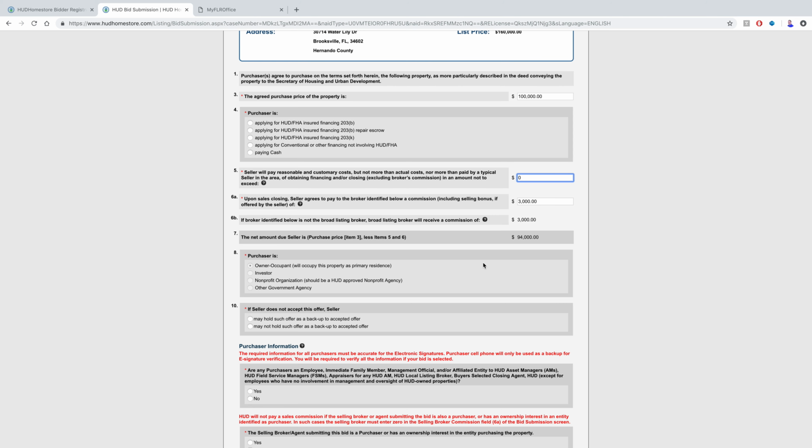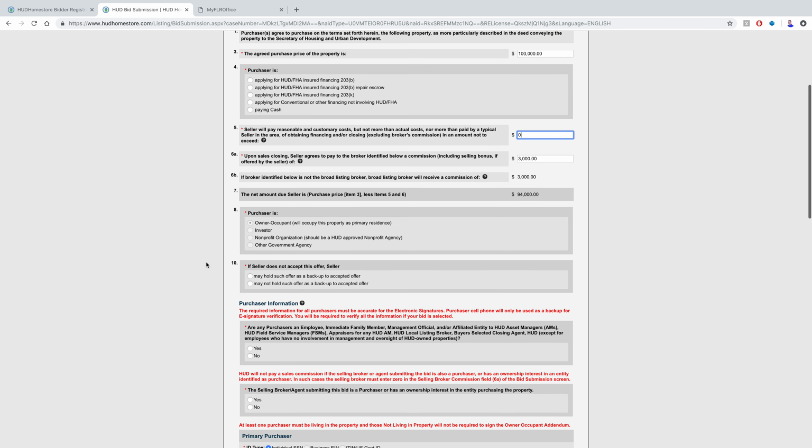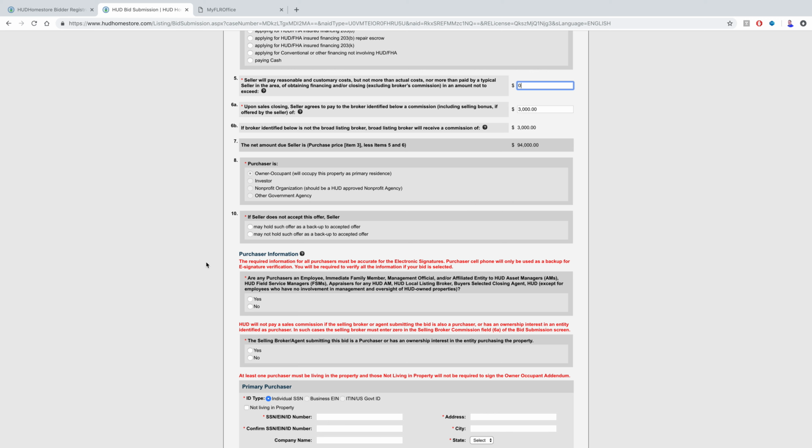All right, the purchaser is an owner-occupant. Of course, they would need to be, or a nonprofit or government agency. An investor would not work for this property, but select the individual option that best suits your situation based on the property. If the seller does not accept this offer, what does the buyer want to do? Do they want you to hold the offer, or do they want to just walk away and not hold the offer? So if your buyer wants it to serve as a backup offer, they can choose that option here. So select the option that you and your buyer discuss and choose.